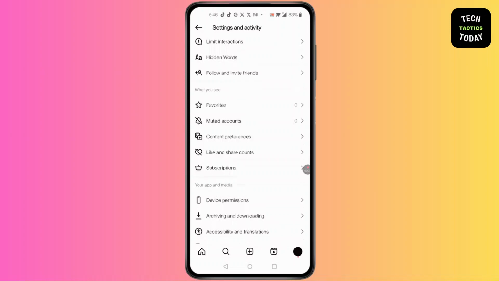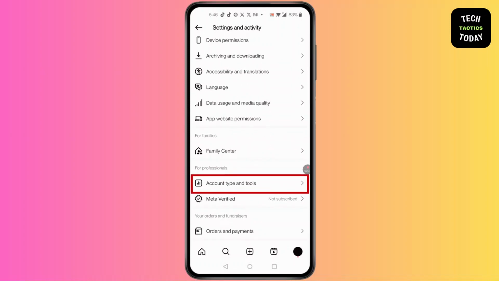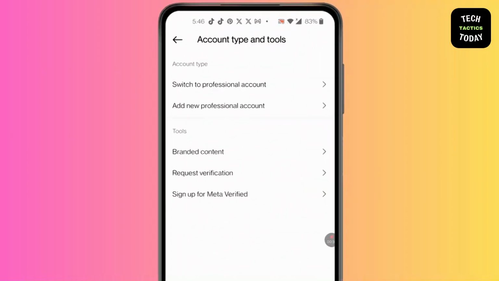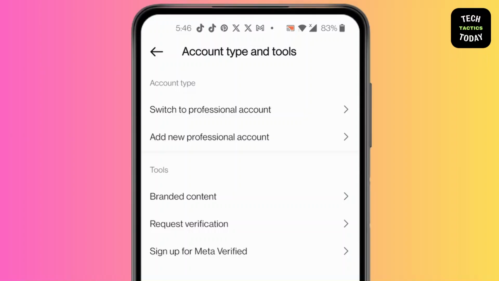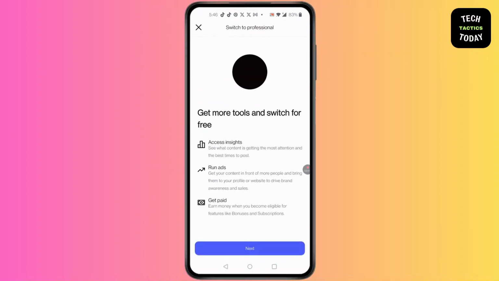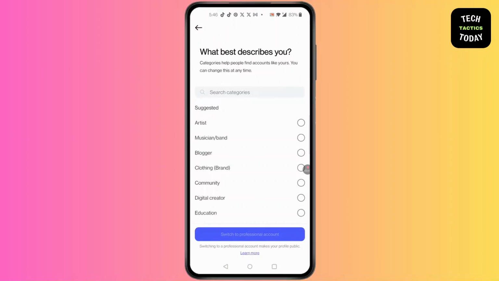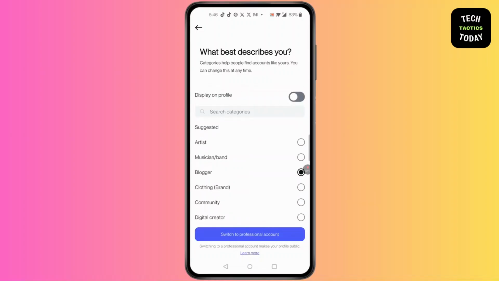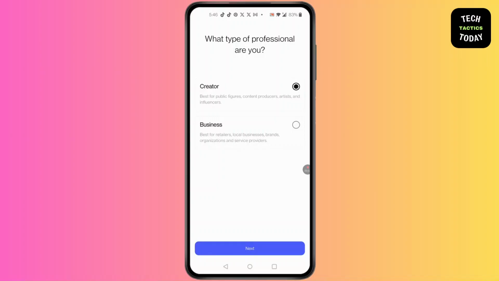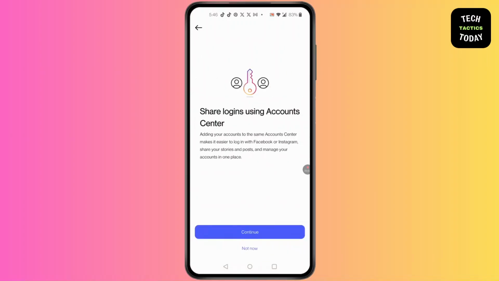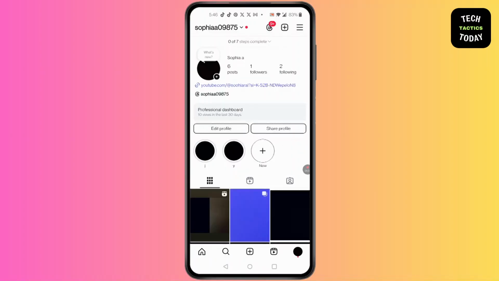Scroll down to account type in tools, click on account type in tools, and then click on switch to professional account. Press on next, select what describes you and switch to professional account. After you have switched to professional account, simply go to one of your posts.